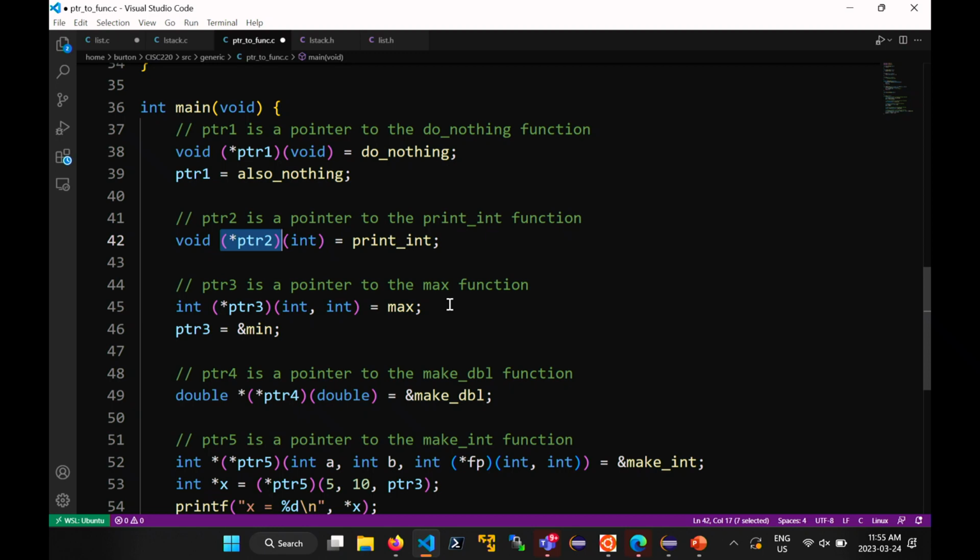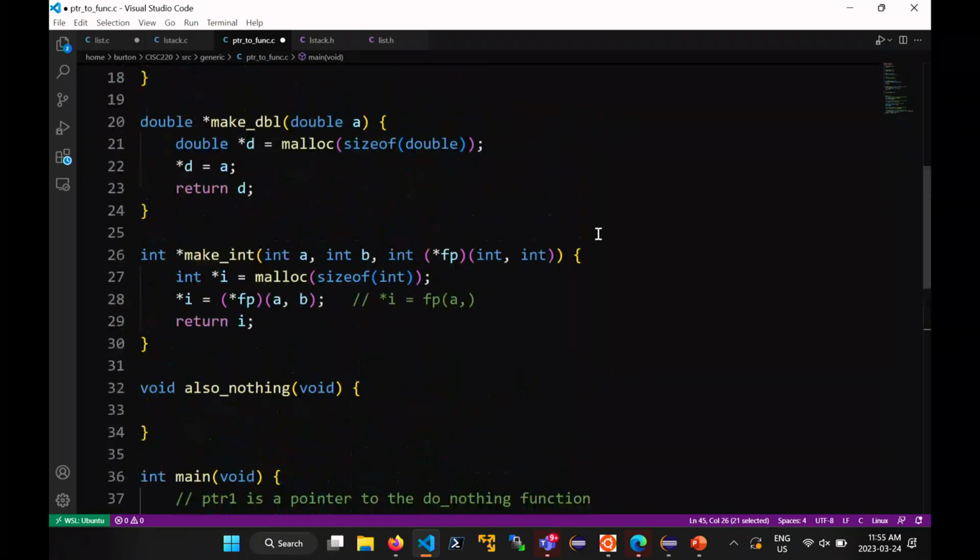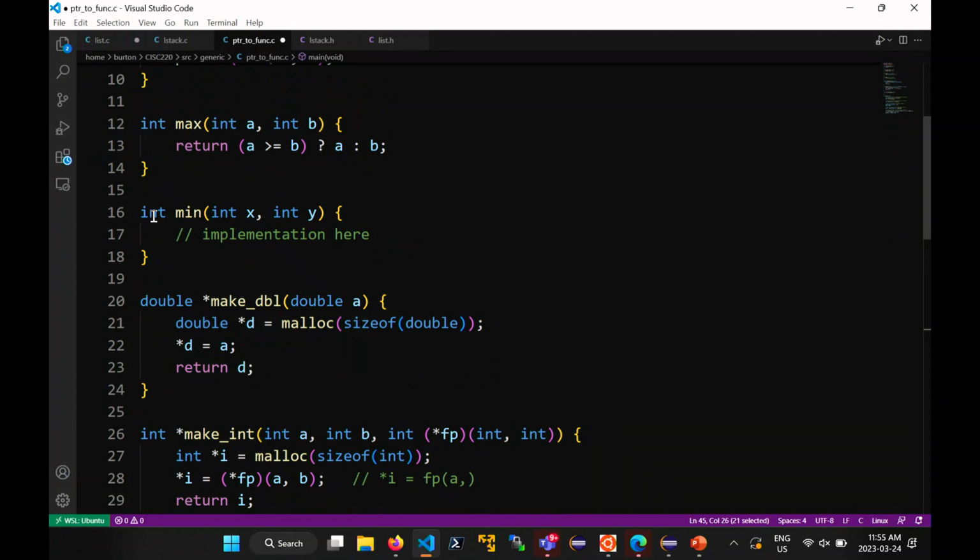Right? And now we're in the position to read the rest of them, well, except for the last one. So ptr3 is a pointer that points to a function that returns an int and has 2 int parameters. Now we also have min. So min also takes in an int and has 2 int parameters.